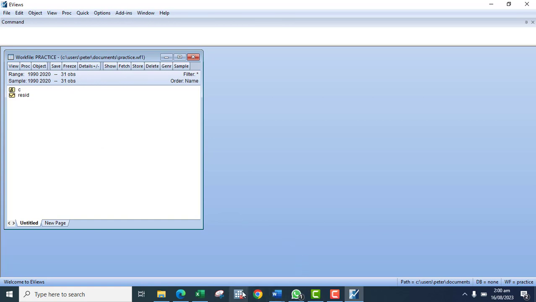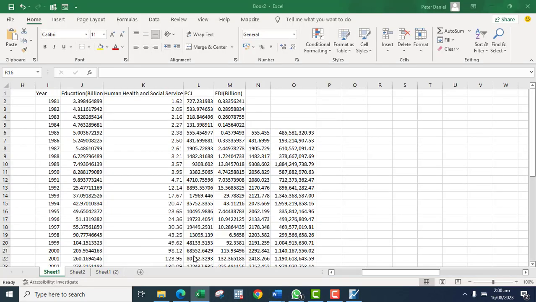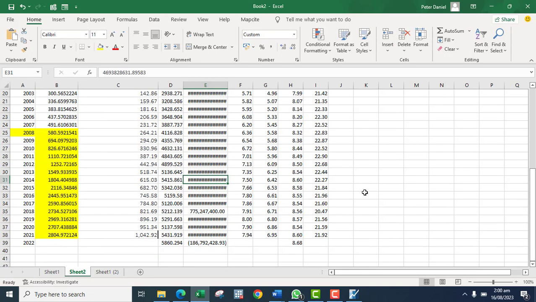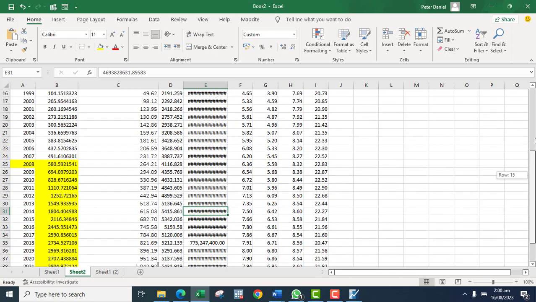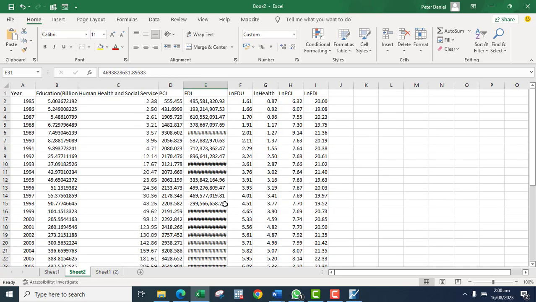So let me come back to my Excel now and see the data. So this is the raw data. I can easily create a new sheet. This is education, human health. This is Nigerian data now. Human health and social services, per capita income, foreign direct investment. So let me create a new sheet so that I can use it for practice.